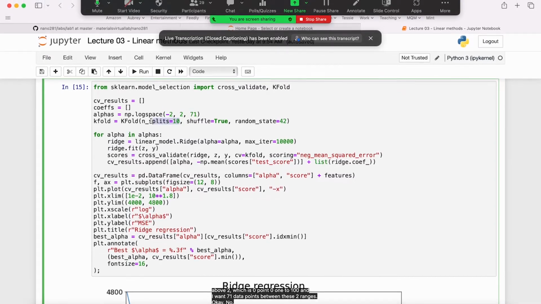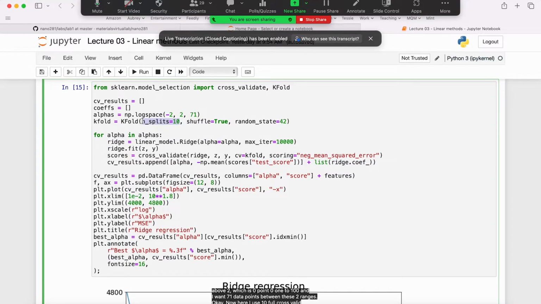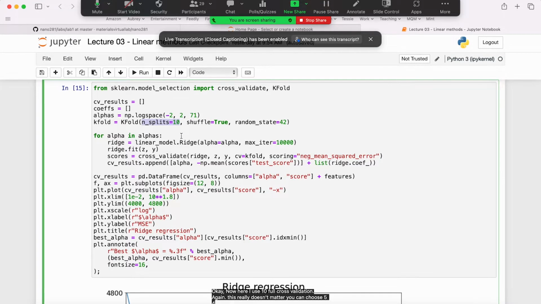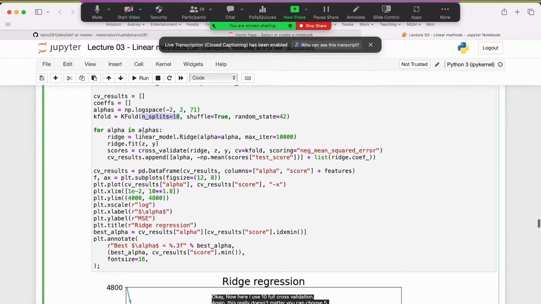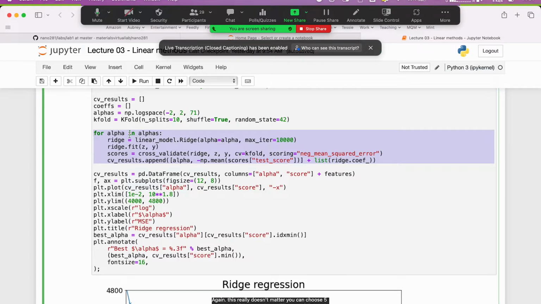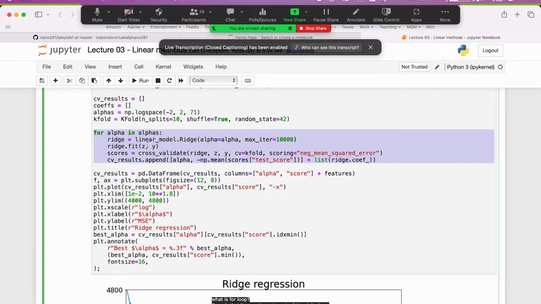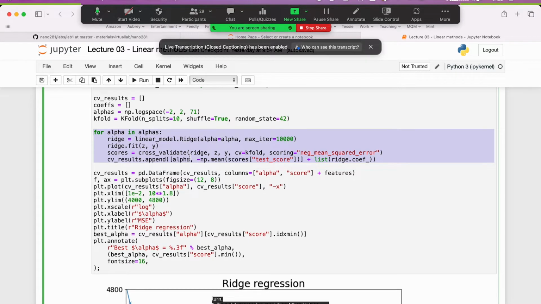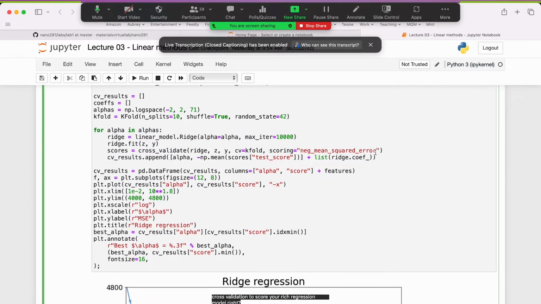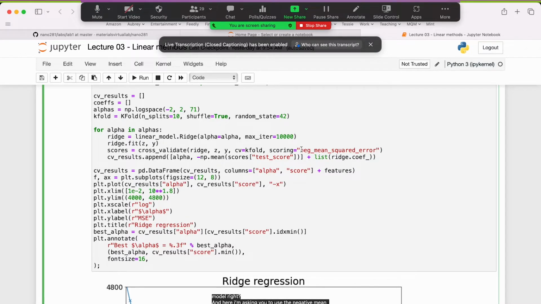Now here I use tenfold cross-validation. Again, this really doesn't matter. You can choose fivefold. I don't think it makes a difference, right? And what this for loop does is that it goes through each of the alpha in turn. It fits a ridge regression model, and then it does a cross-validation to score your ridge regression model, right? And here I'm asking it to use the negative mean square error to score the models.